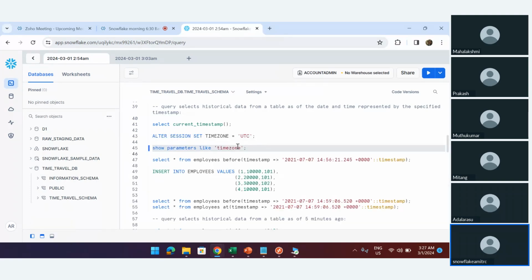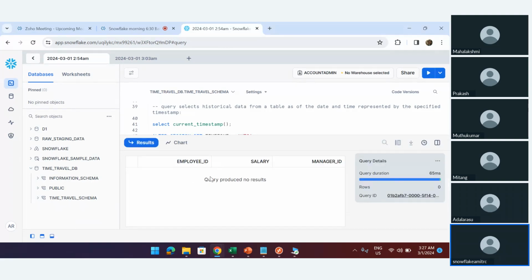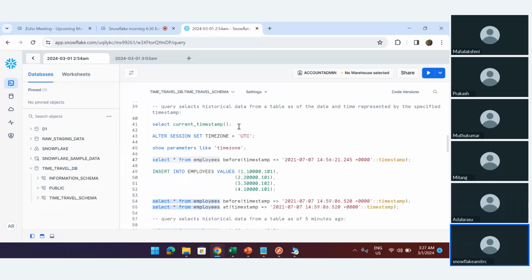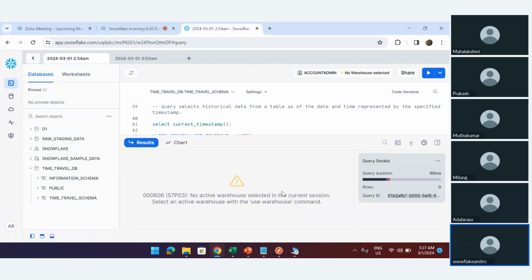Right now, if you check your table, SELECT * FROM employees, no records are there in this table. Now I will insert some values into the table. Let's insert.